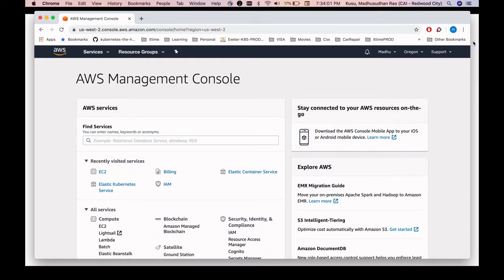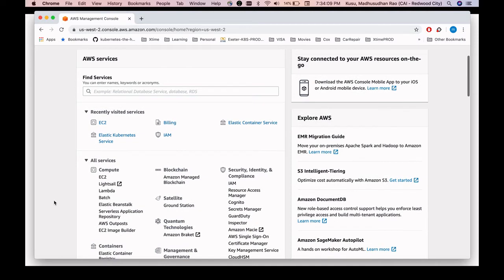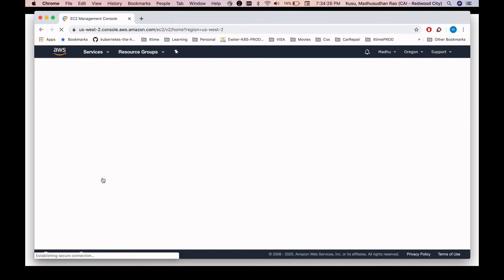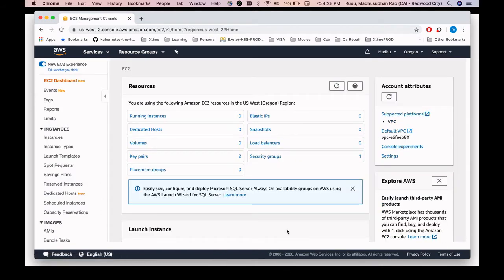I'm on the home page. If you scroll down a little bit, you will see the all services section. In the all services section, under the compute category, you see EC2. EC2 is a service available in the compute section in AWS. So click on EC2. It will take you to the EC2 dashboard page. Here you can see the running instances if you already have any. If not, it will show the number of running instances as 0.